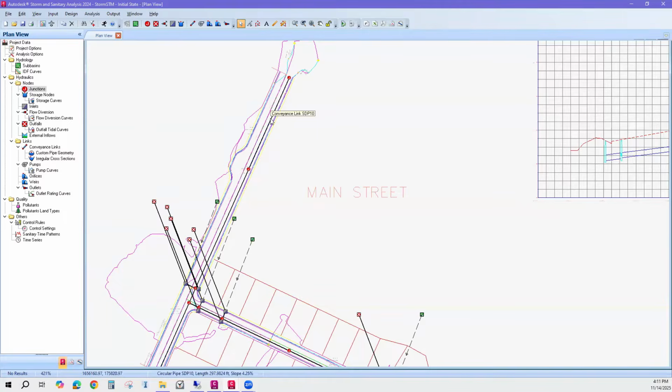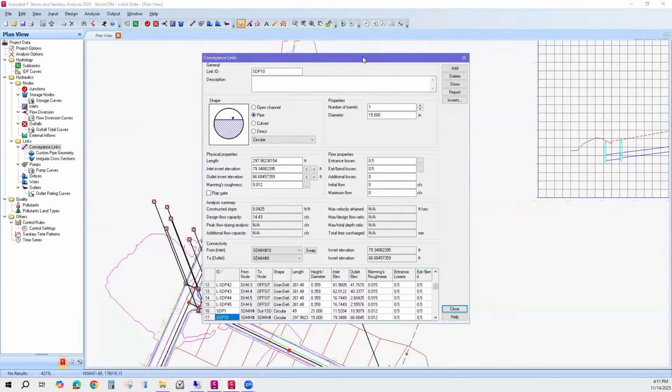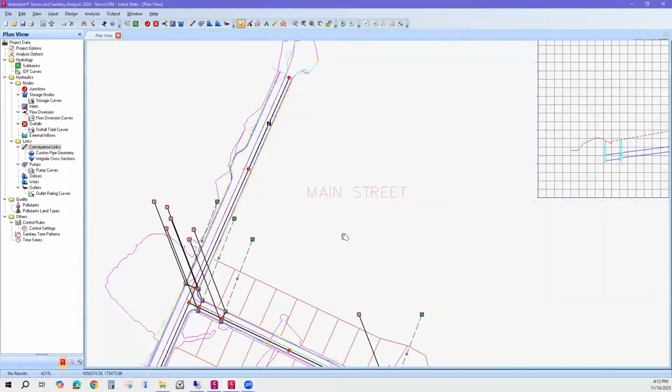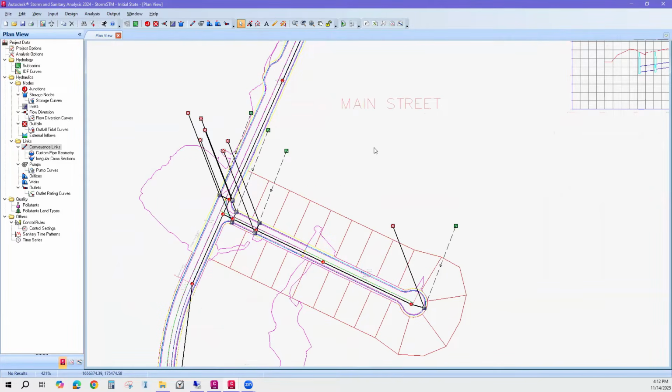If I double click on a conveyance link, this is a pipe. The pipe is a circular pipe, but you could change it if you needed to use culvert or something else. You'll see the length of the pipe, the invert inlet elevation, and the outlet invert elevation. You'll also see the Manning's roughness coefficient, and down here you can see all of your structures listed with their information. Any of these items can be edited, but typically you start in Civil 3D to give it the most information you can before you bring it to SSA.